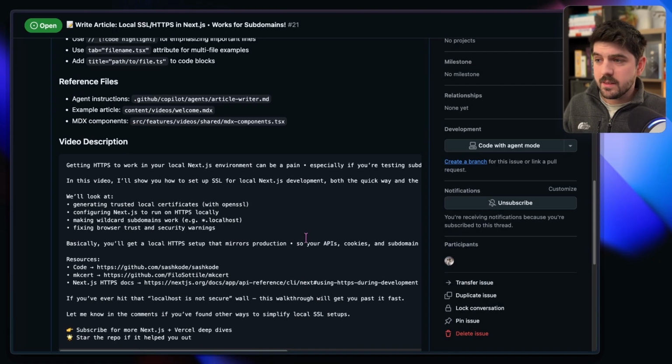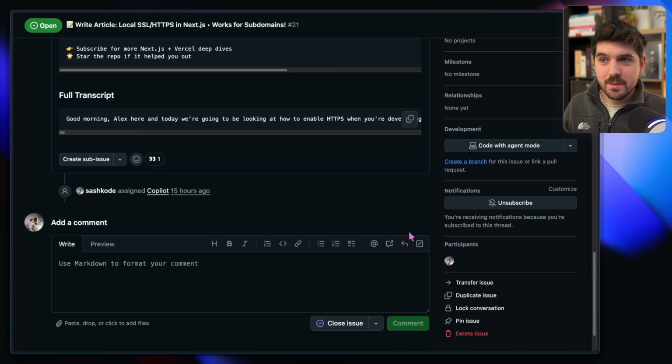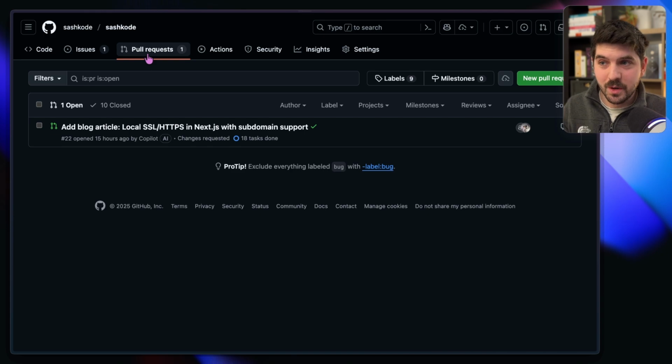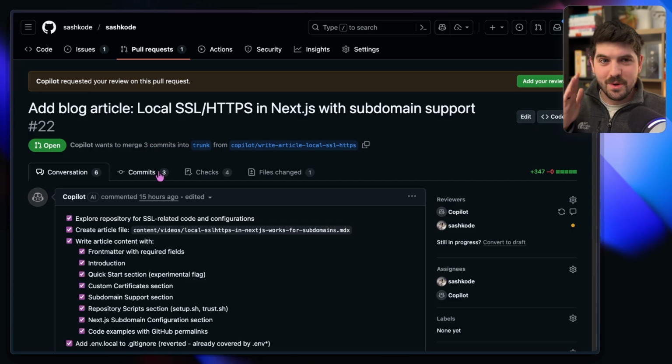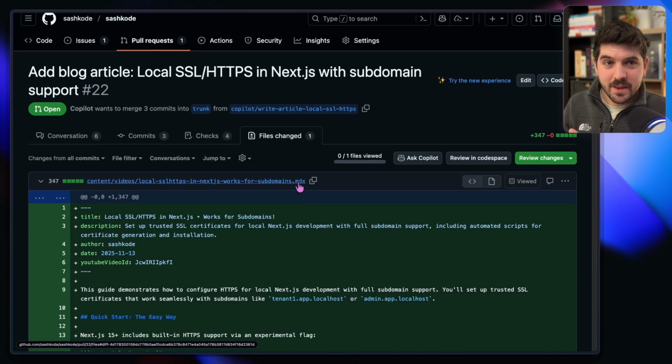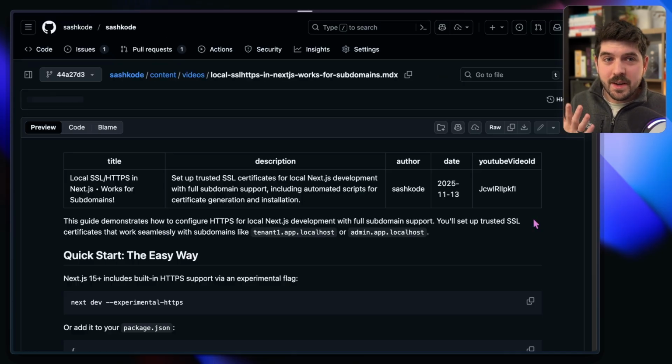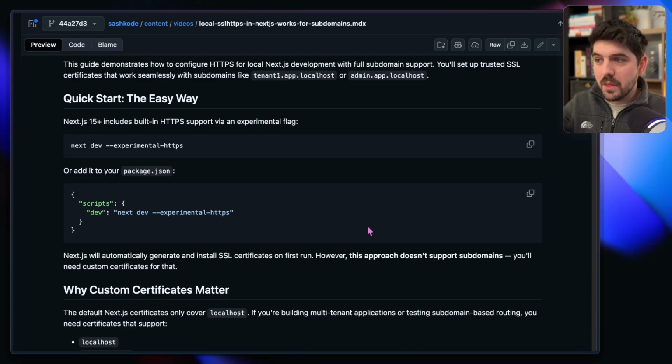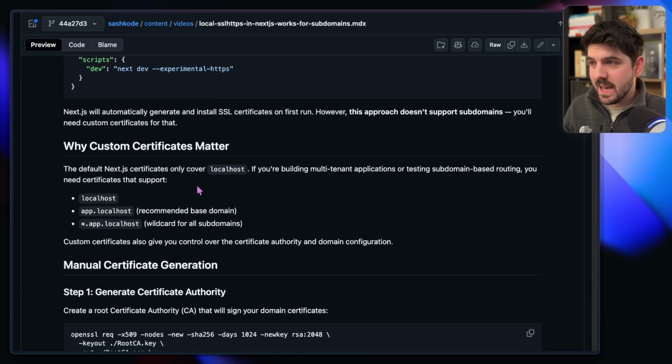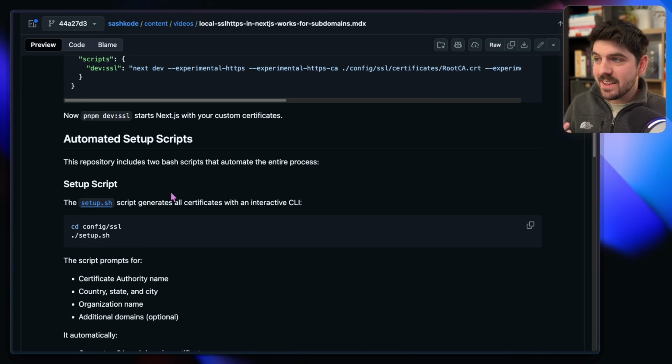Then Copilot gets assigned, it puts its little eyes emoji, and it goes and creates a pull request for us to look at. And oh my, was I surprised by how great this turned out. It actually did exactly what I wanted. If you look at the files changed here, it created a new MDX file for this video under the contents videos in the repo. And if I open it on GitHub, you'll see it did all the nice formatting that I wanted from it. It put things in code blocks, it has nice headers, and it also put links to the relevant files in the repository itself.